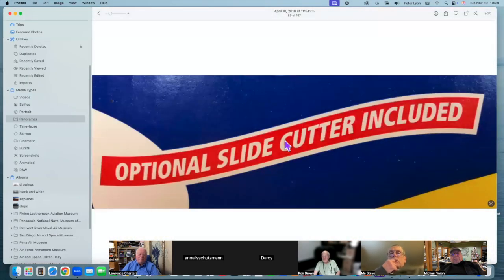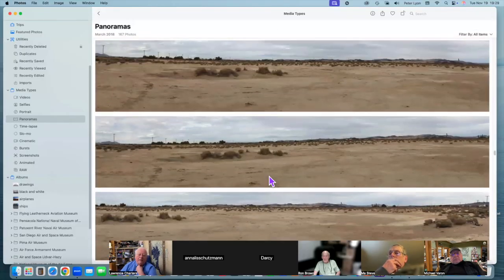This is the side of a box. I just thought it's a ridiculous use of English. If they include it, it's not an option. So I don't know why they said that was optional with that box.